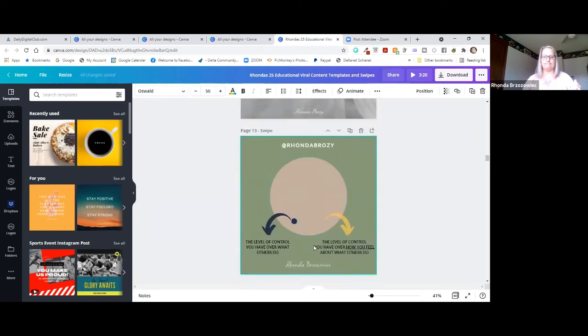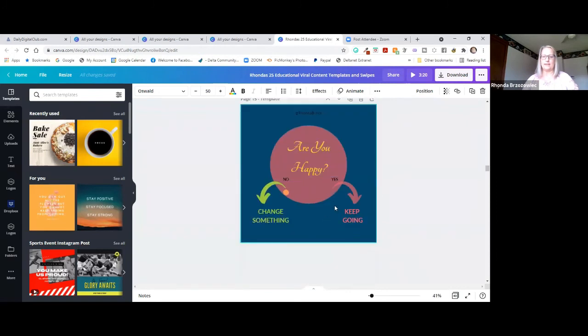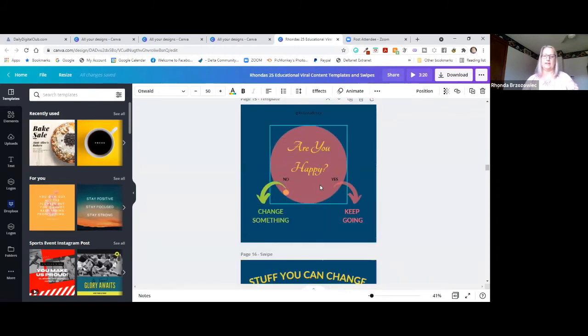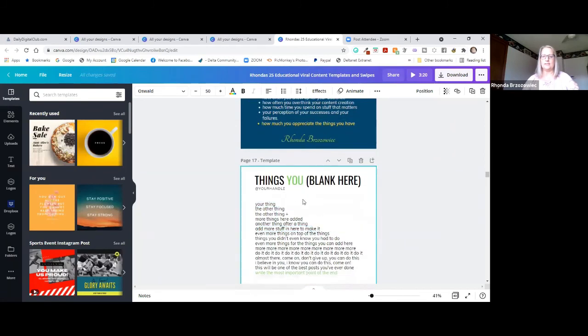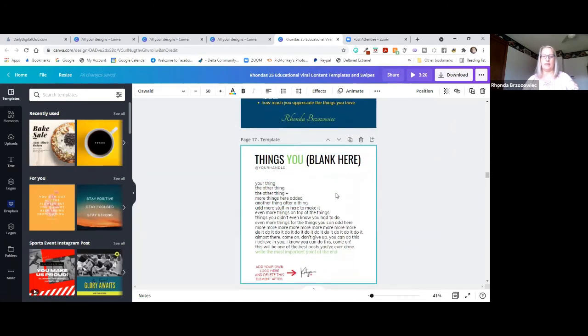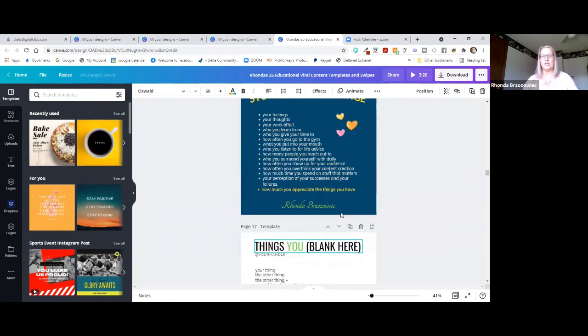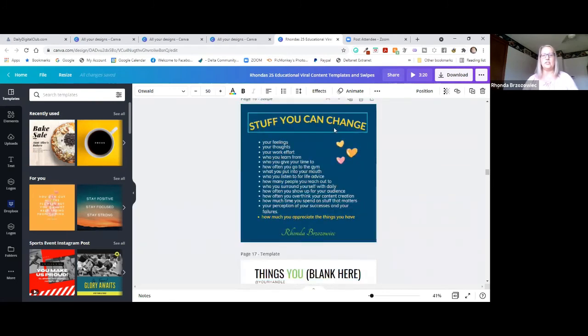I've used many things in here. Are you happy? Okay, I've used that one. Here was another one, things that you blank. Okay, things you blank, right? You can change that up. So I did stuff you can change. I actually curved this. You can curve things under effects here now in Canva, which is pretty cool. You can put these little motion hearts in here. All of that is under elements, just so you know, you get all these things under elements.